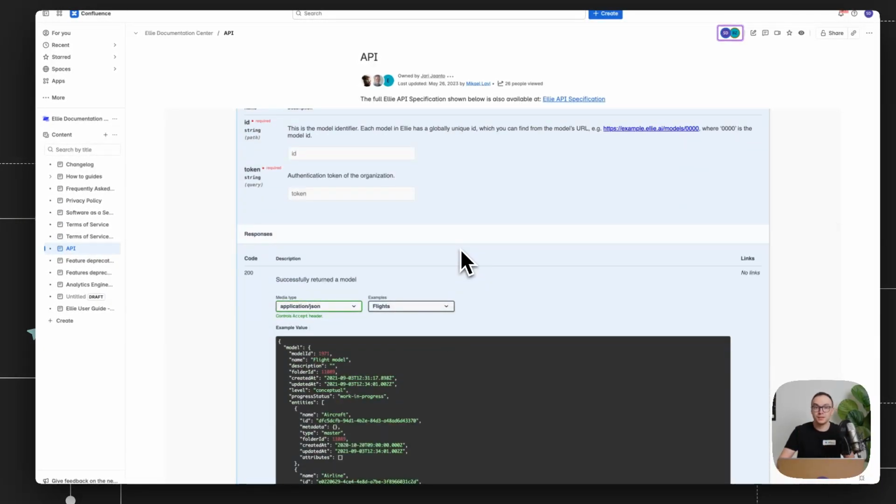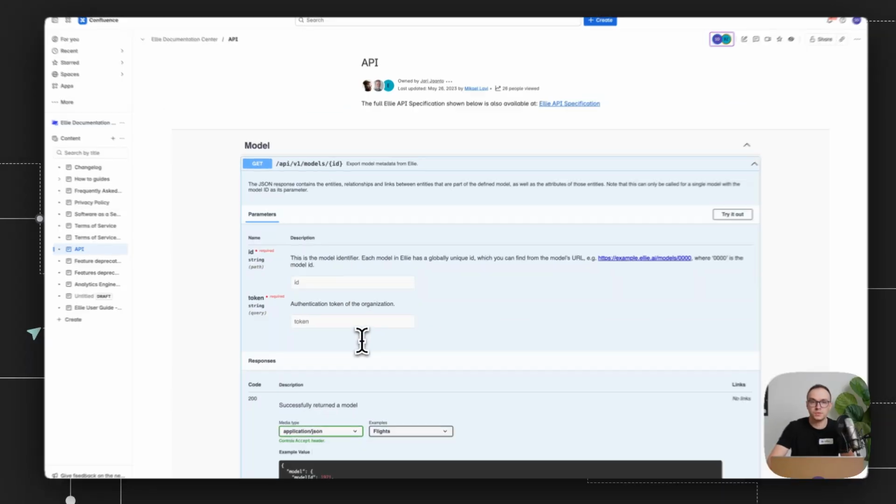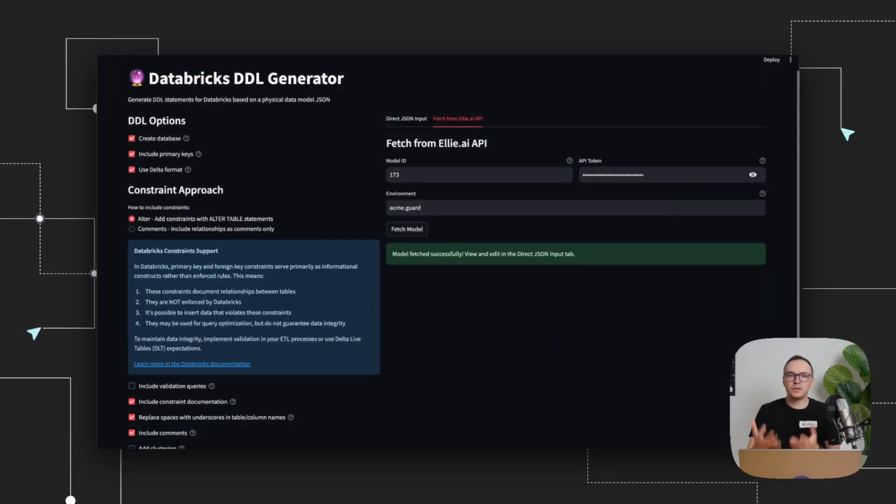You can also test it directly in this page by providing your slug and then the needed parameters for a specific endpoint. To show you how this works in practice, I've set up my own Databricks DDL generator. So it's a little side app I made outside of Ellie. And I'm just going to show you how using our API, you can do all sorts of things. So in this case, what I'm doing is I'm generating a very specific Databricks DDL by pulling the physical model information from Ellie and then setting up specific parameters for my DDL and then generating it for my Databricks.